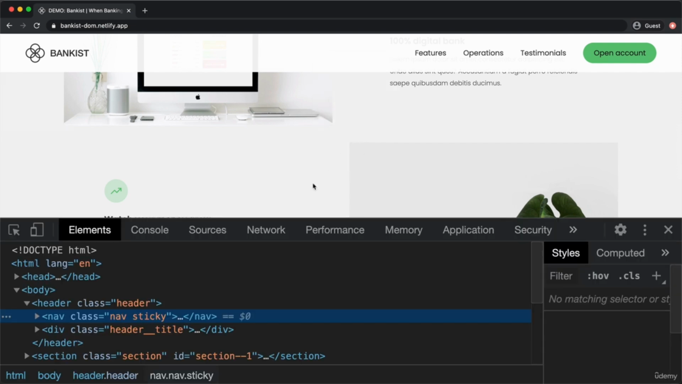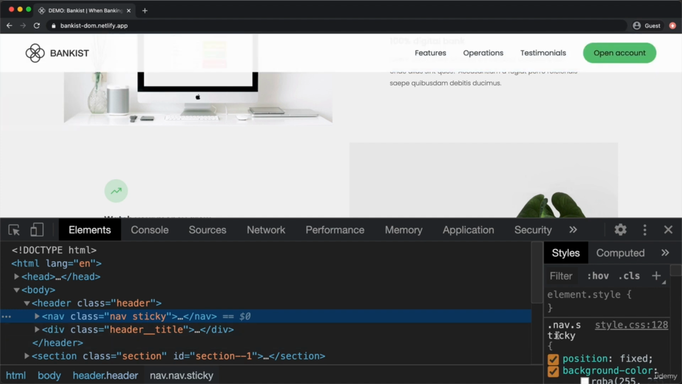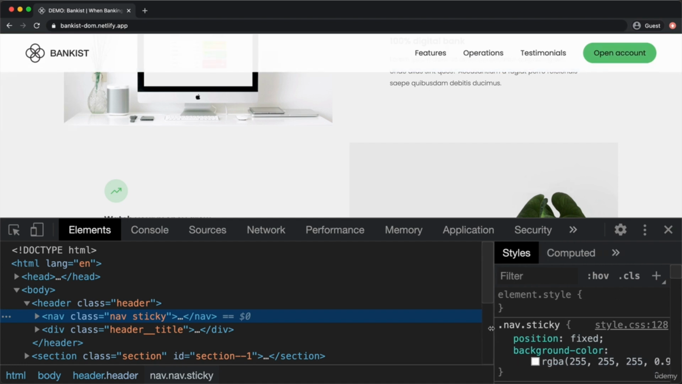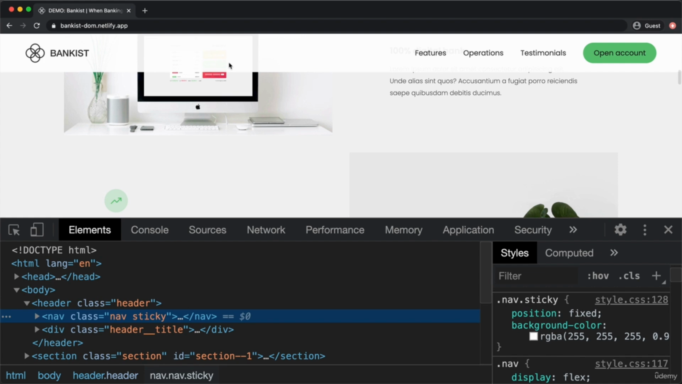Now let's just check out the HTML here, just to see how this works. So we make this navigation sticky basically by adding this sticky class whenever we reach a certain position. And so this sticky class, as you can see here on the right side, all it does is to set the position to fixed, and it also changes the background color to this transparent. So you see that we can actually see through this navigation a little bit, which gives it a really cool effect.